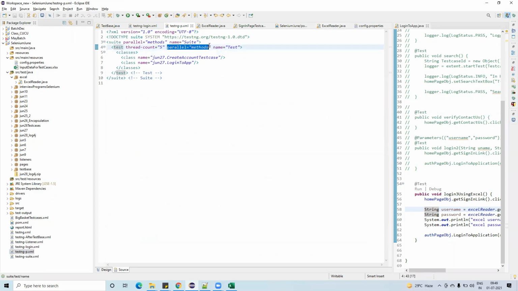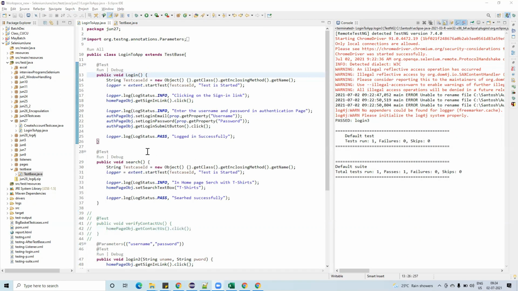Parallel is equal to methods. Can you see? Yeah. The result, send it in the chat box. Okay. Yeah. Tomorrow I will clarify all. Okay. This one is perfect. It is working fine.